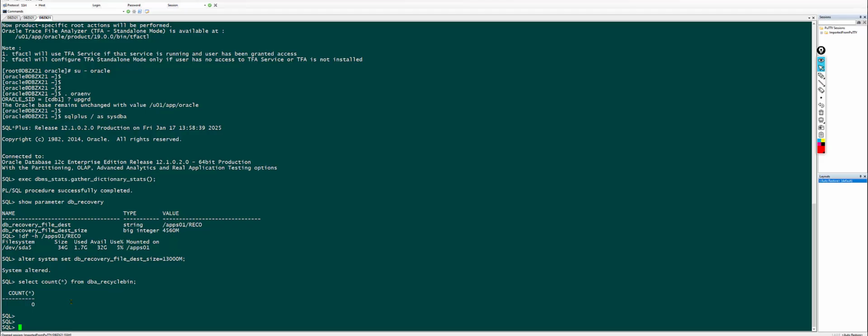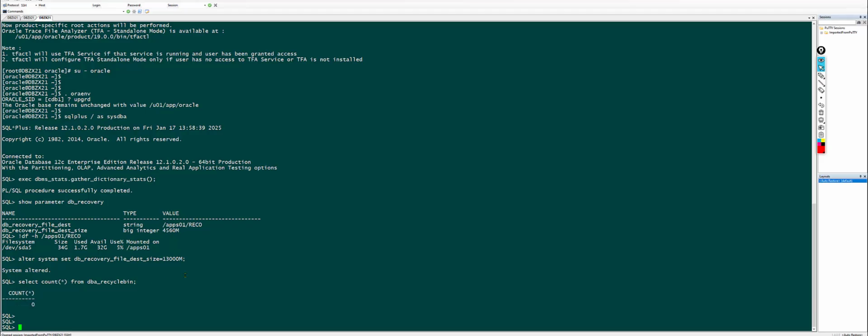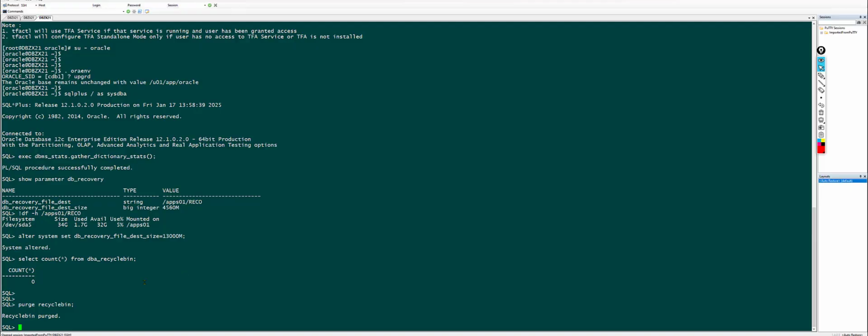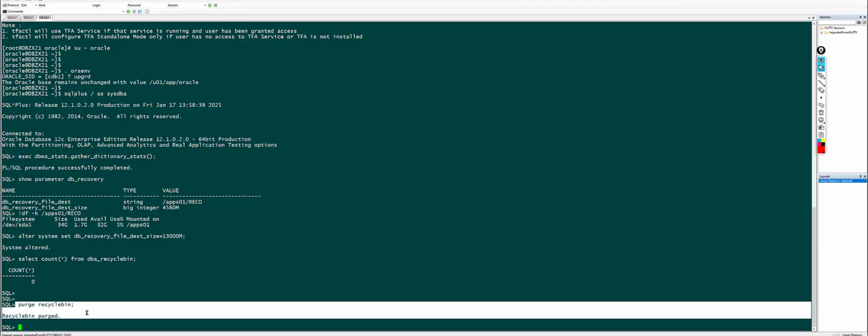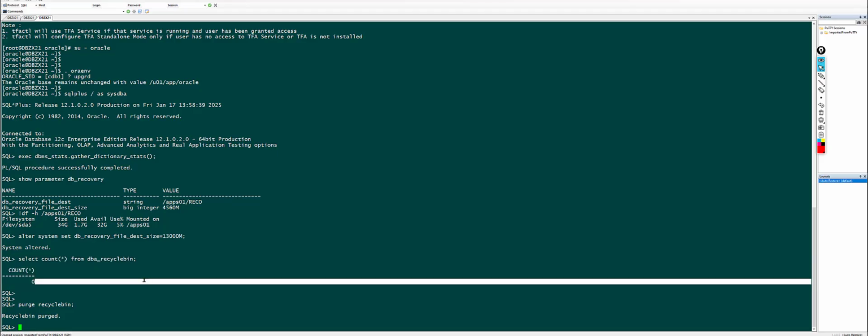Okay, there are no objects. There are 0 objects in the DBA recycle bin, so we don't need to purge it anyway. This is also one of the steps. If it is a production or real-time system, definitely there will be a lot of objects under the DBA recycle bin.